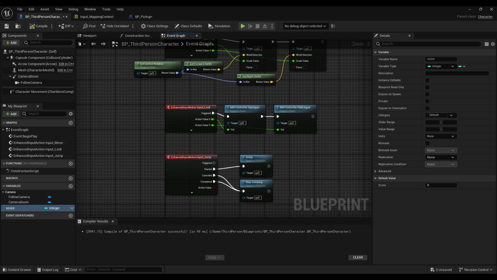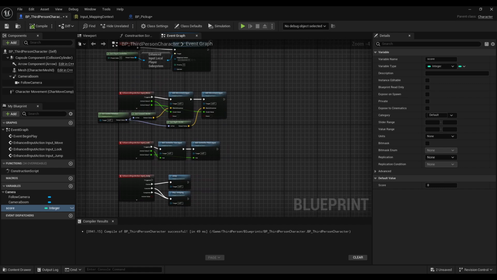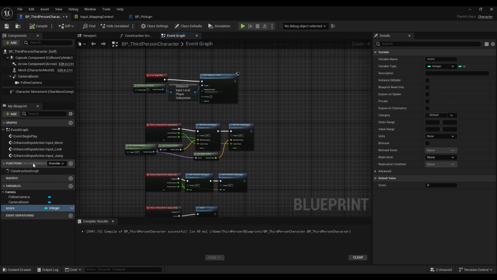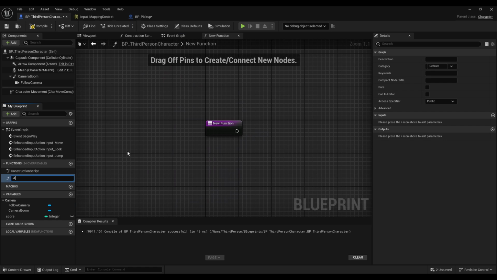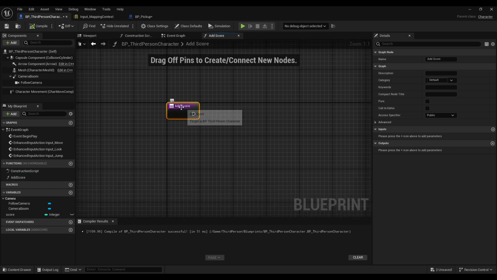What functions are is essentially just the event graph itself, but a nice condensed version of it, just so you can keep things nice and simple. So what I'm going to do is make a function and call it add score. What we then can do is click on this first input node that gets made, and we want to add an input to it.